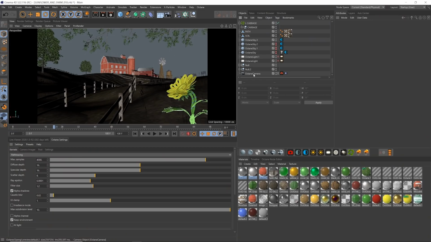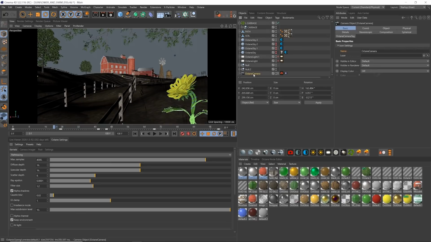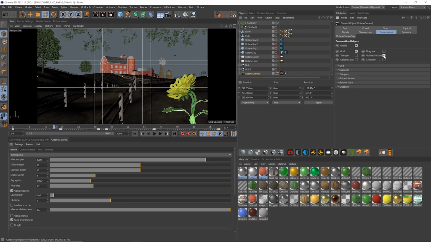Here's one final important tip. In Cinema 4D, under the camera object, there's actually a composition tab, and if you enable the composition helpers, you can turn on things like the rule of thirds, the golden section, a crosshair for the exact center of the frame, triangles, diagonals, and even the golden spiral. By keeping these tips in mind, you'll be well on your way to consistently creating awesome renders.